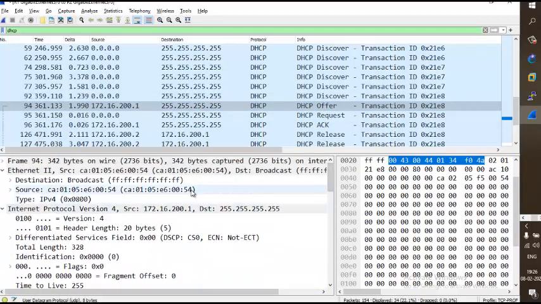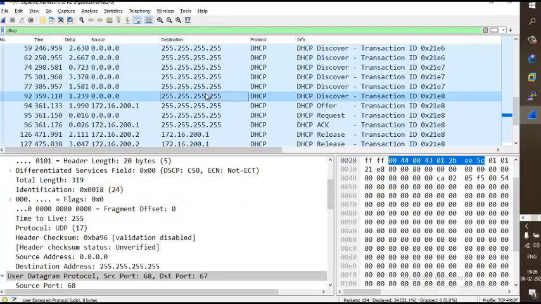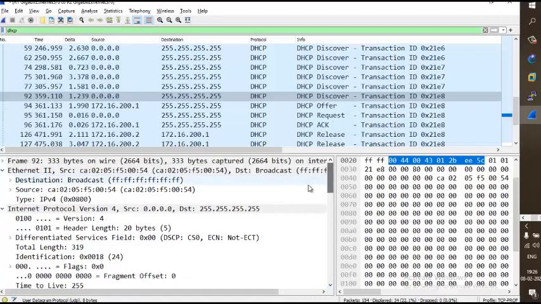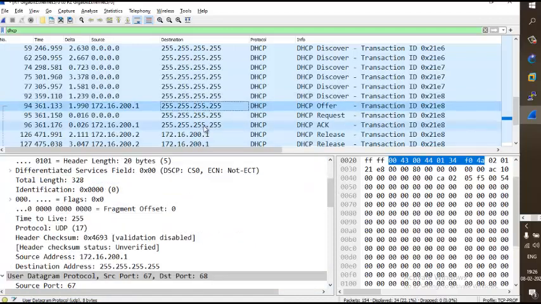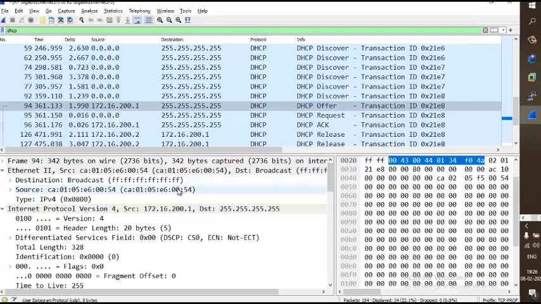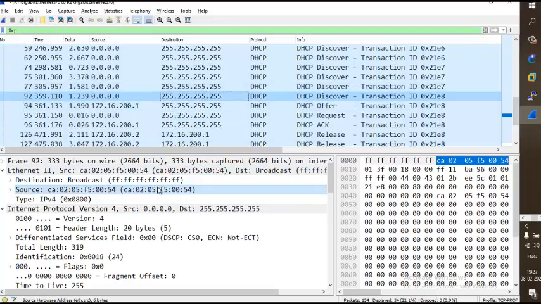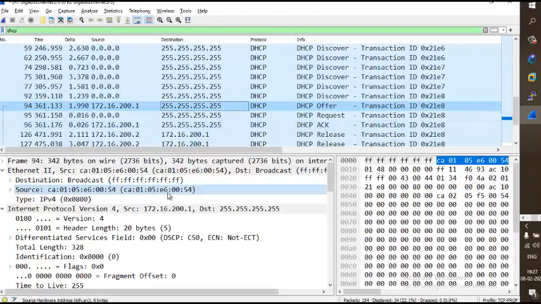Now this one, if you see, is the offer coming from the server. But here the MAC happens to end in 54, same 54, but not the other portion. See, the other portion is different. Here it is E60054. It is 05F554. They are not the same. Okay, so this is the server's MAC address E6. E6 is sending an offer.